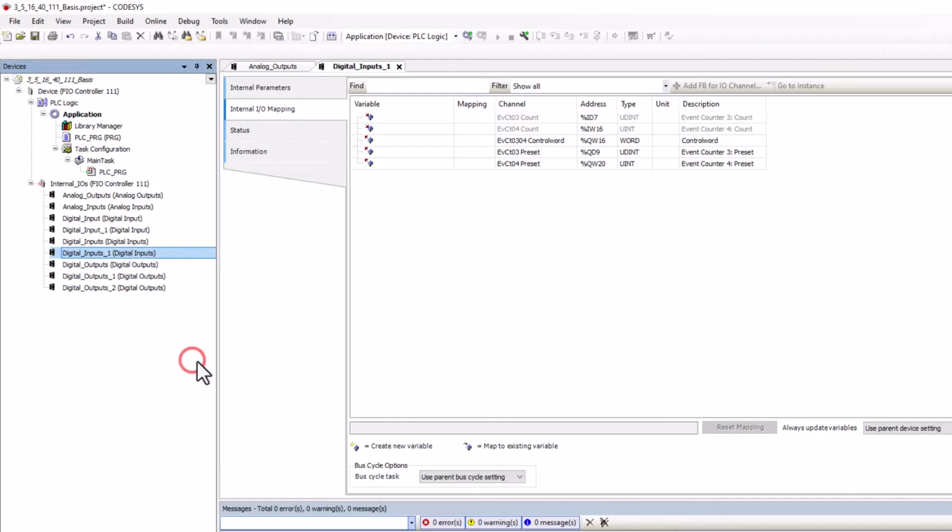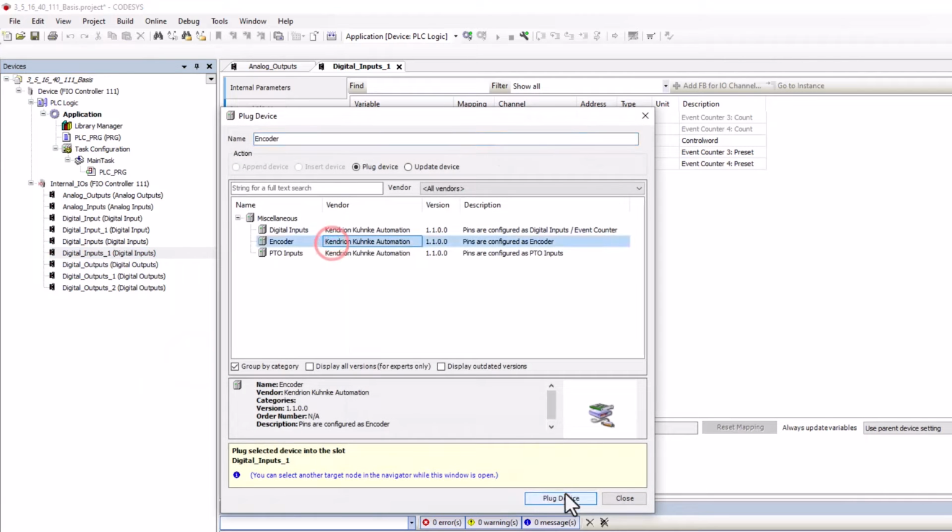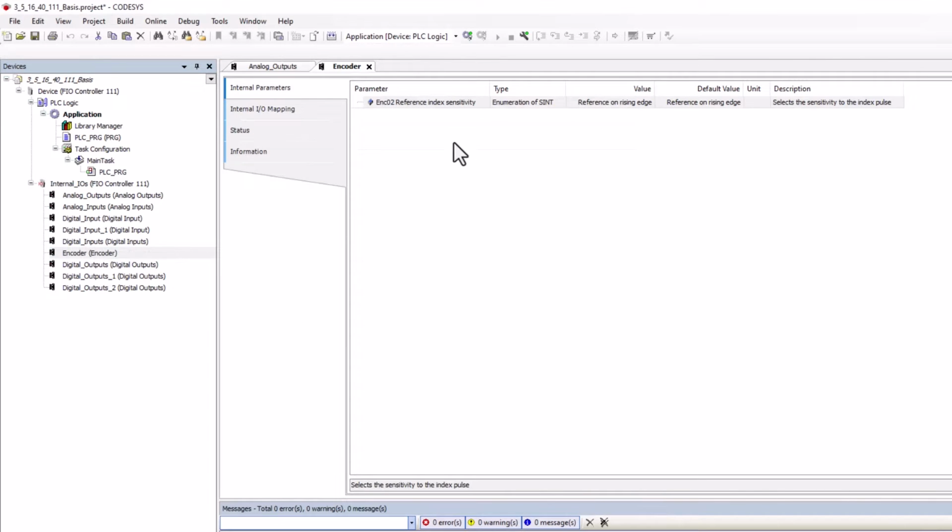Plug device. Encoder. Here, among the parameters, we see the option to set the edge for referencing, rising or falling edge, or both.